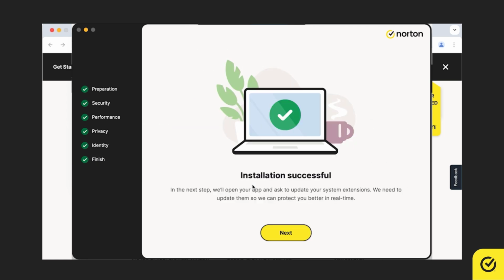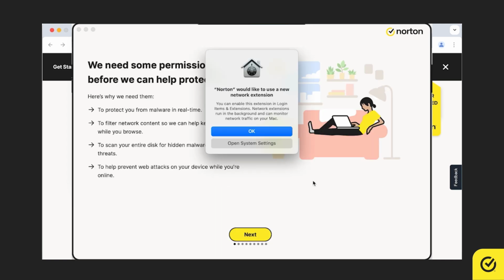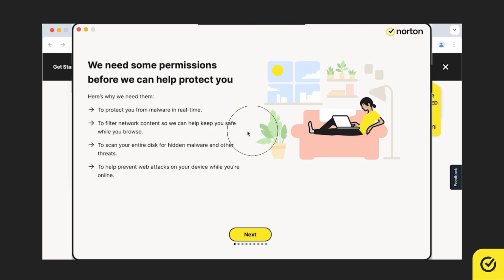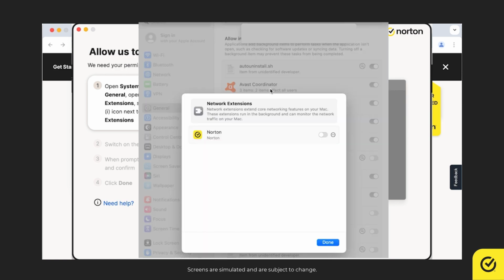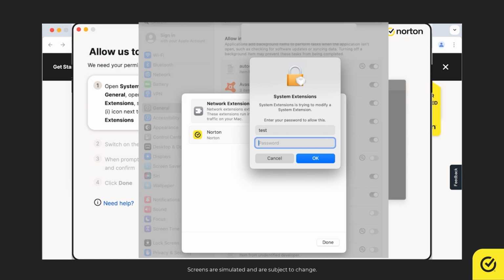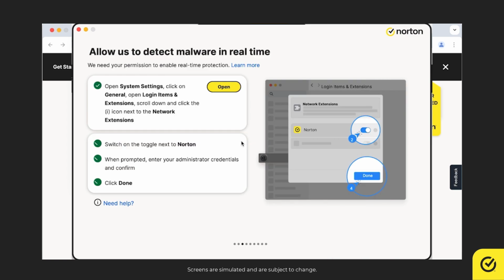Installation is now complete, and let's configure the basic setup. Click Next. If you see the System Extension blocked alert, click OK. In the Norton Features Setup Wizard, click Next. Click Open. Now, turn on the Norton switch. When prompted, type your Mac administrator account password and then click OK.